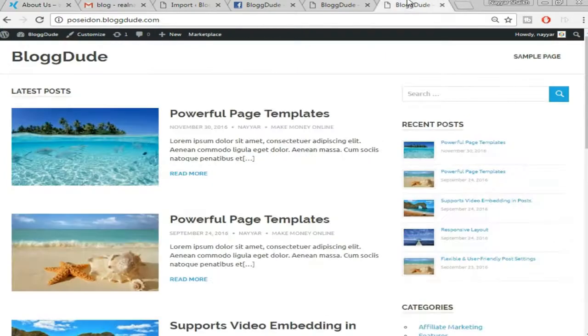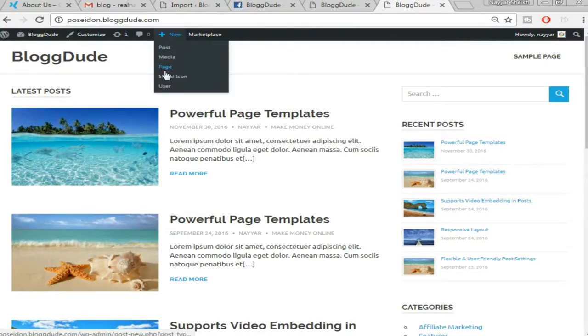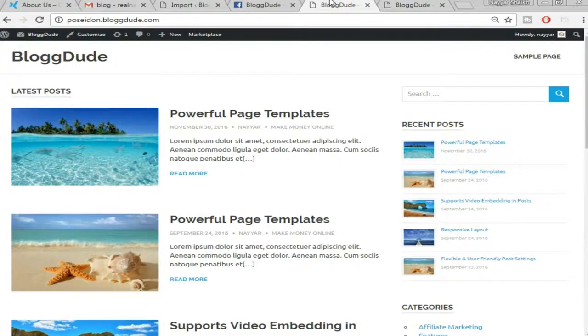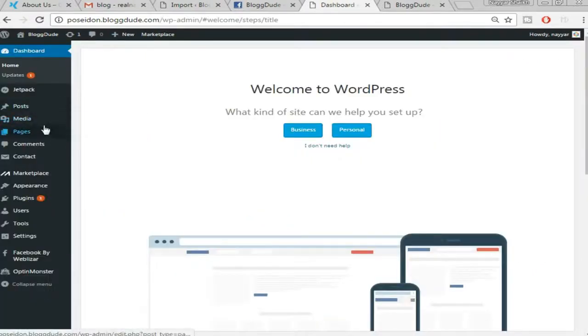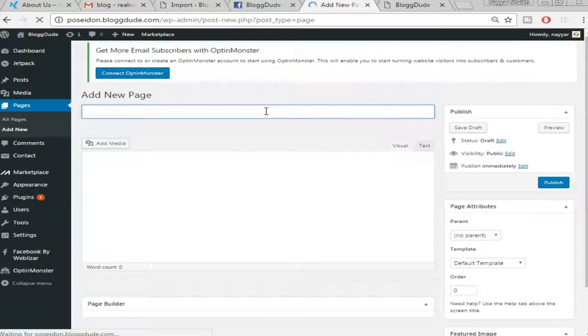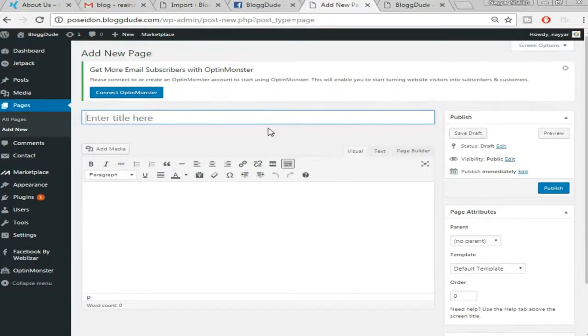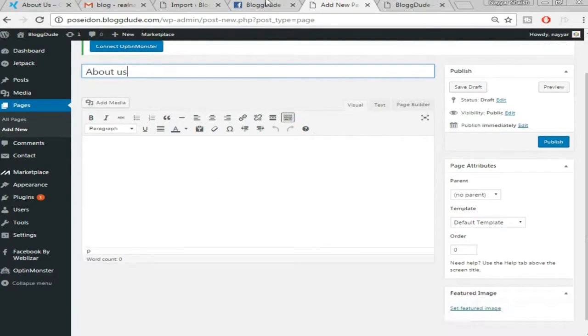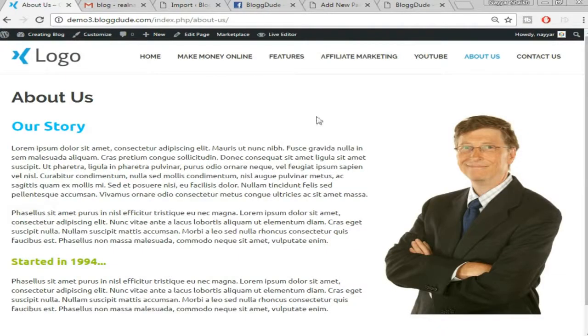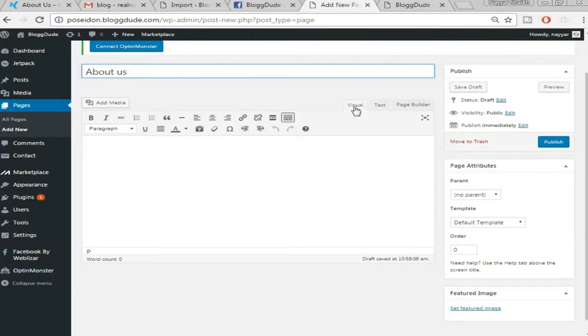So similarly for that, there are two ways of doing that. Either we hover over new and click on page, or we go back to our dashboard and at the left side we'll see pages menu. So hover over pages and click on add new. In the title, type in about us. Now we have to create a page like this. We are at present at visual.